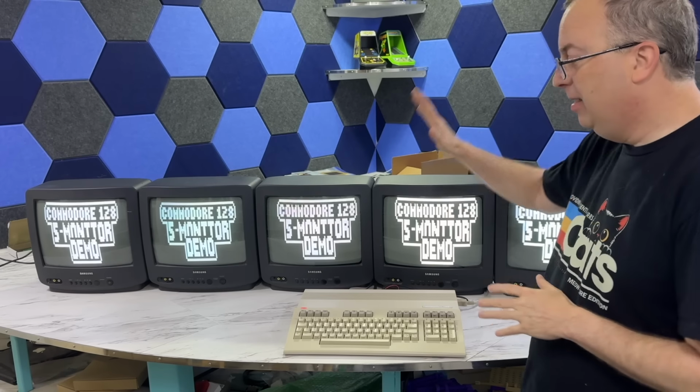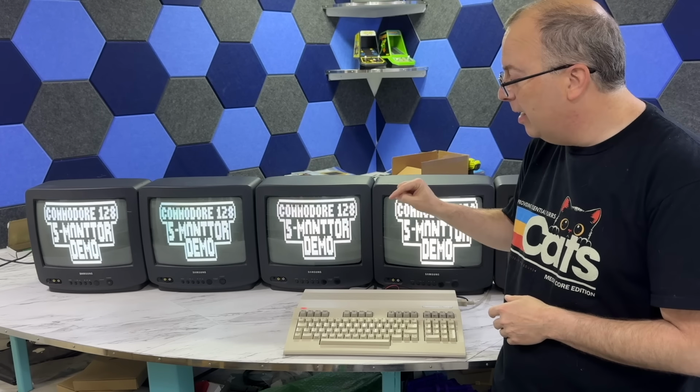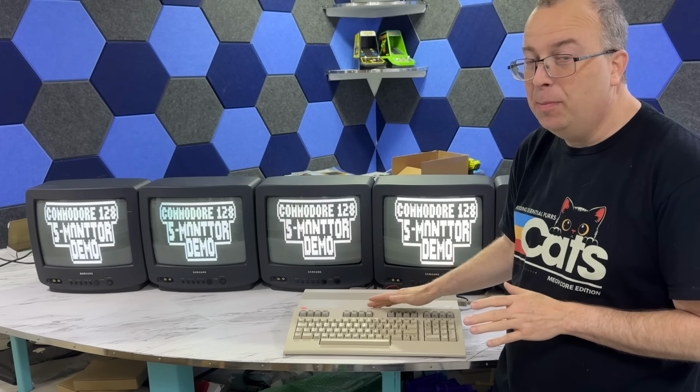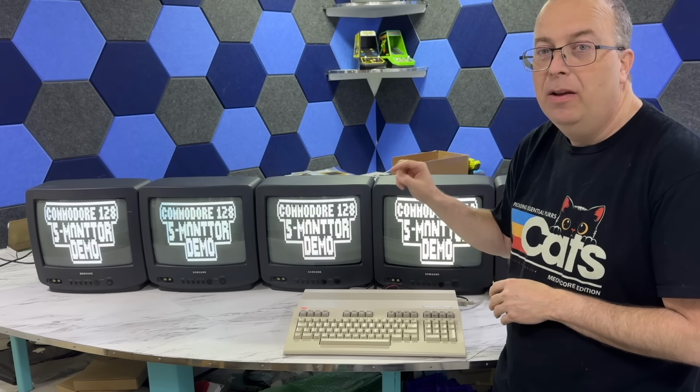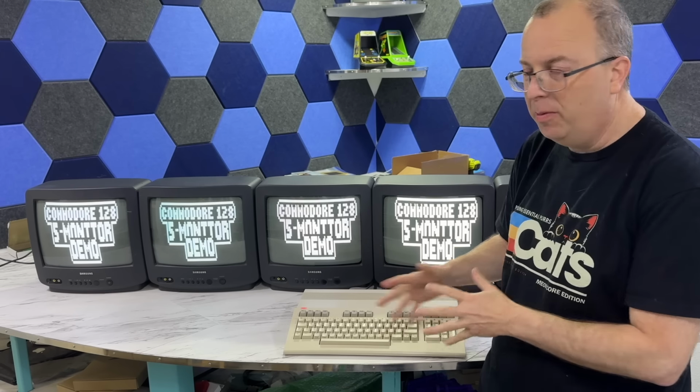I have a simple Commodore 128. This machine has not been modified in any way. It is as stock as a stock system can be. I haven't even done the 64K video RAM upgrade in it that is very common on these machines. So this is literally how it comes from the factory.